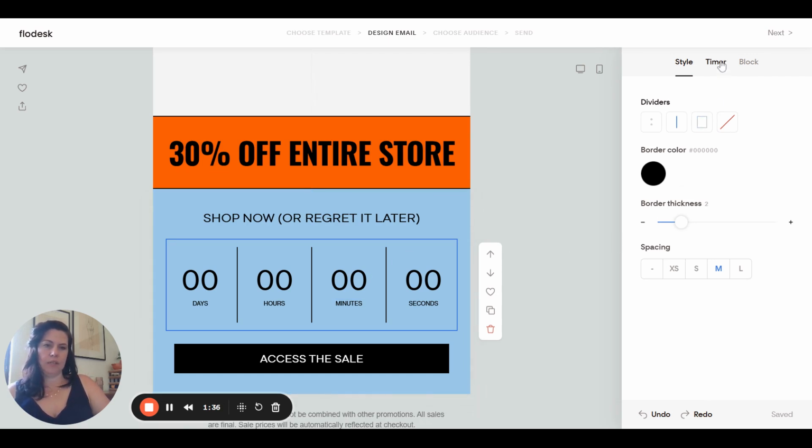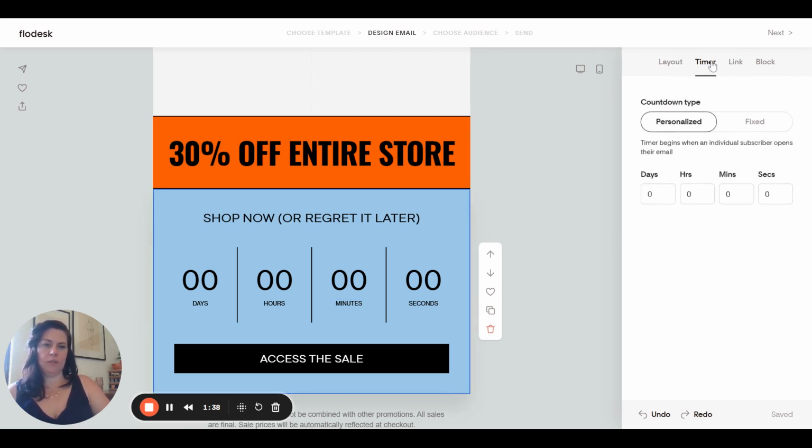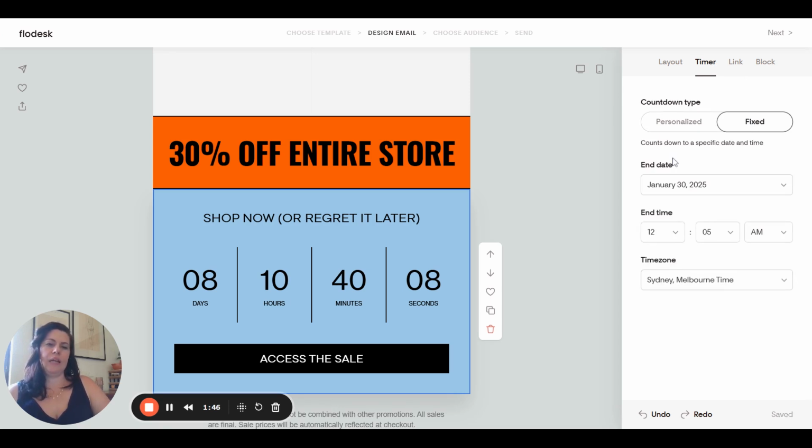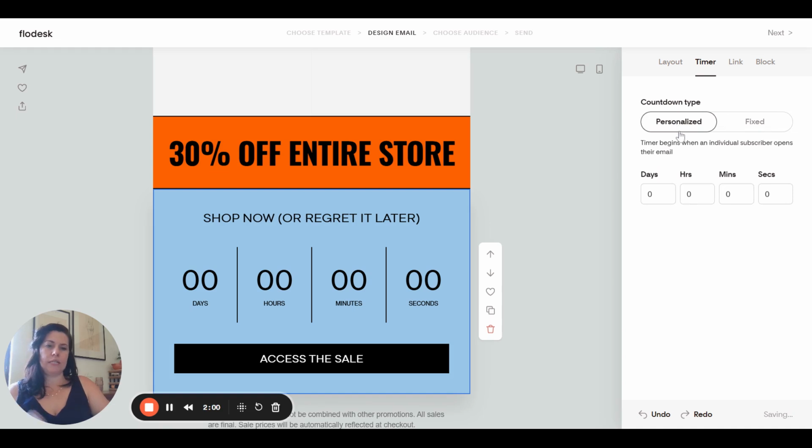Click into the timer and then go up to the timer tab in the top right hand section. And here's what I spoke about, whether it's personalized or fixed. Fixed would be an end date and time that is for everybody. So no matter when they enter your funnel or receive this email, the end date and time is the same for everybody. Personalized is if you wanted to give somebody 5 days, 4 hours, whatever amount of time to act on this email, then you would put a personalized timer in.